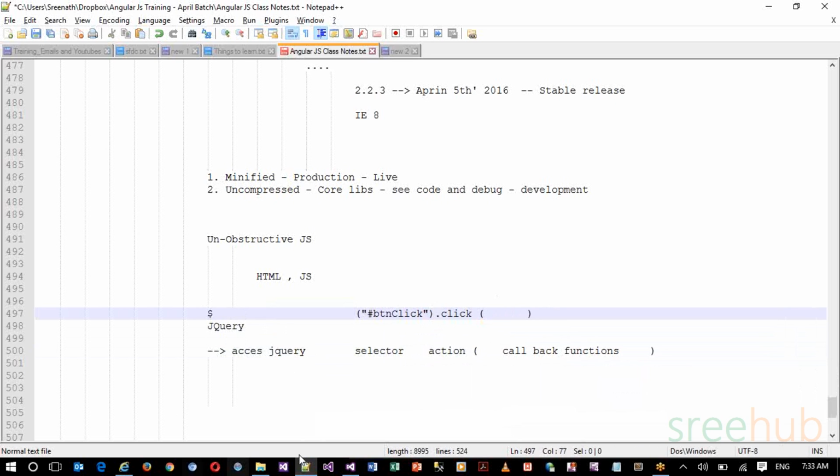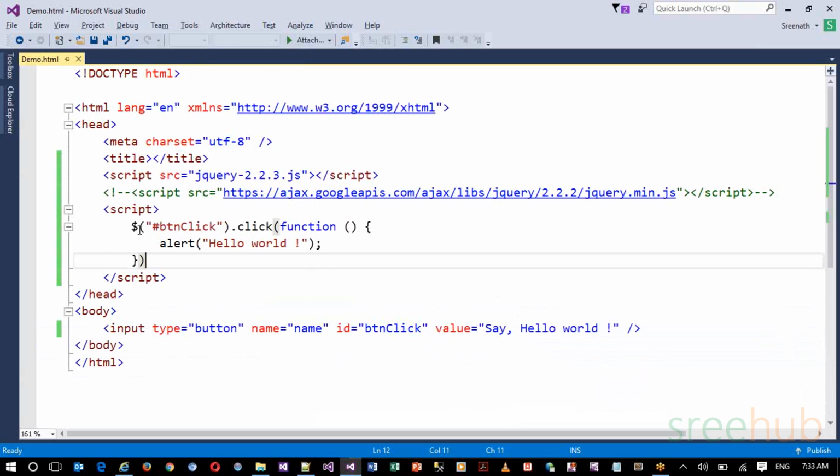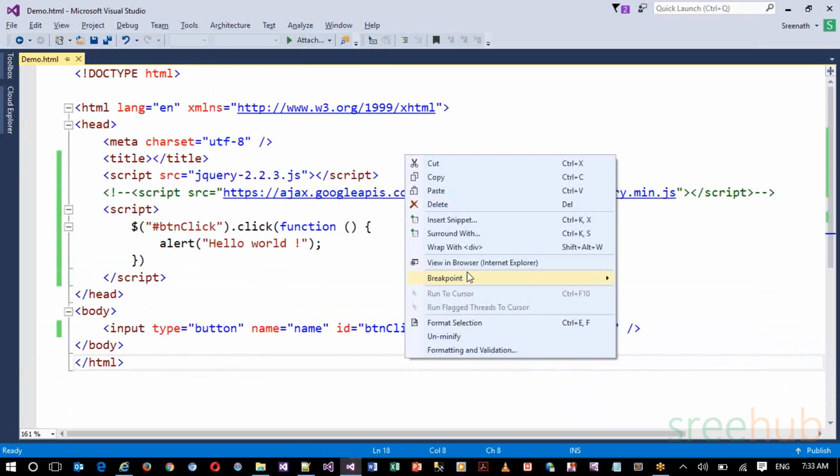Now, let's go back to our code first. So now this is my code. Let me run this and see whether it works or not. I click on this and say view in browser.